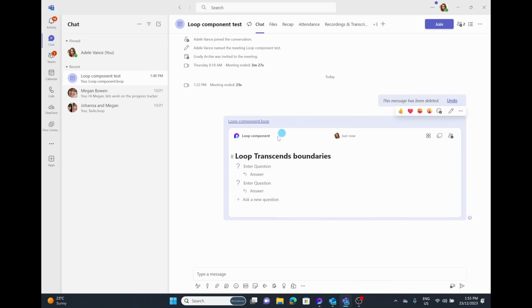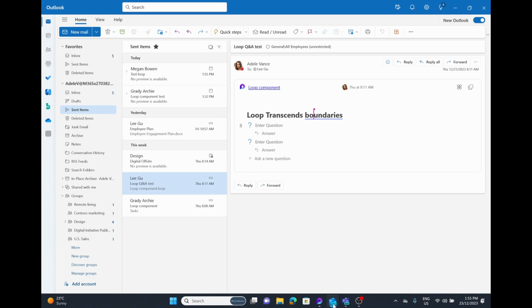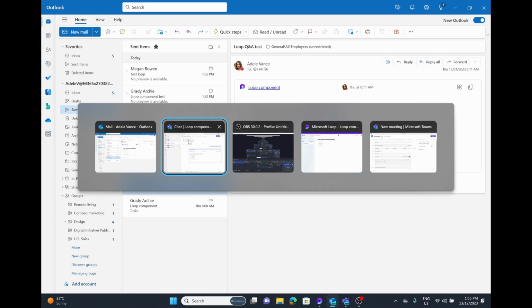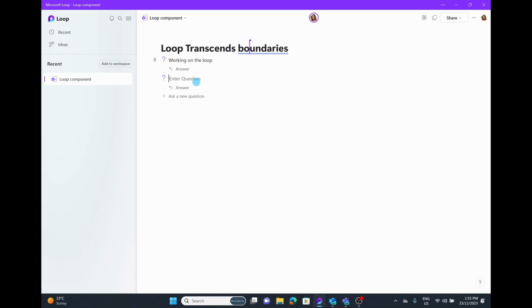The amazing thing about Microsoft Loop is that it transcends boundaries. You can see we have a Loop component here in a meeting. Then I can jump into a sent email and then continue working on the Loop component, even in a sent email. And then I can jump again into the Loop application and then continue working here too. And this isn't just me, but this is anyone that has access to the Loop can work on that Loop component, no matter what application you're in, whether it is Loop, whether it is Outlook, whether it is Teams.